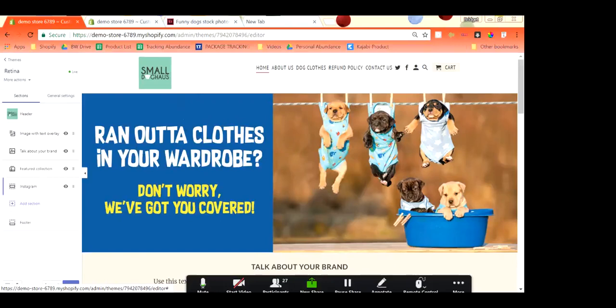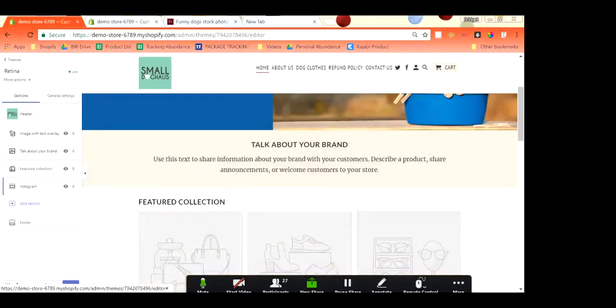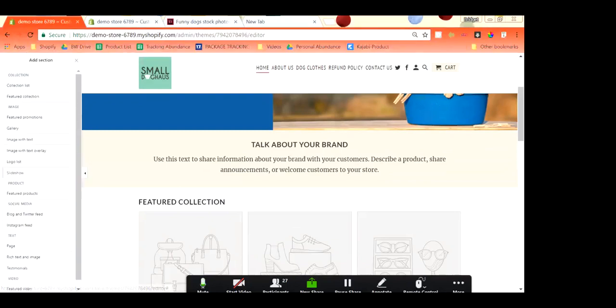Okay, so then I'm going to come to, I actually want to create images where I can connect the image to my certain collections. So let's say right now I want to have a collection of dog clothes and a collection of dog collars. So I want to just the image, and let me add section.